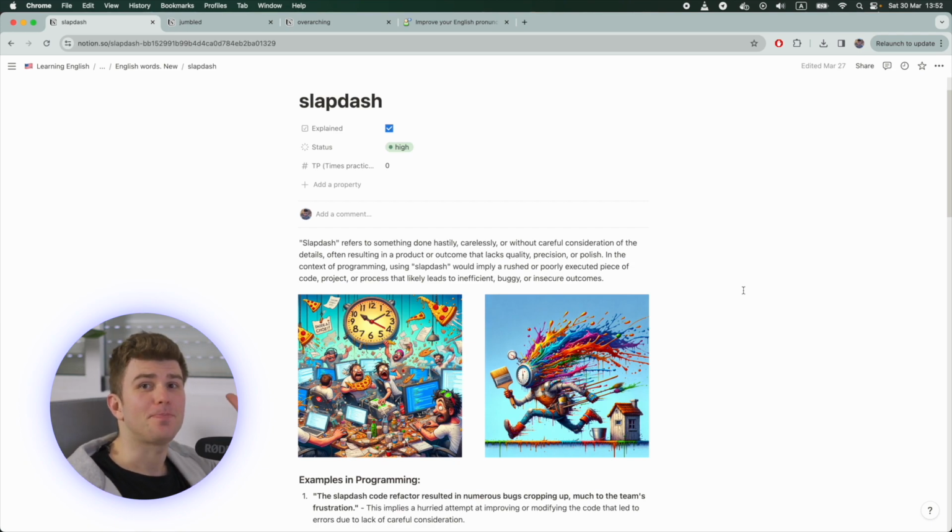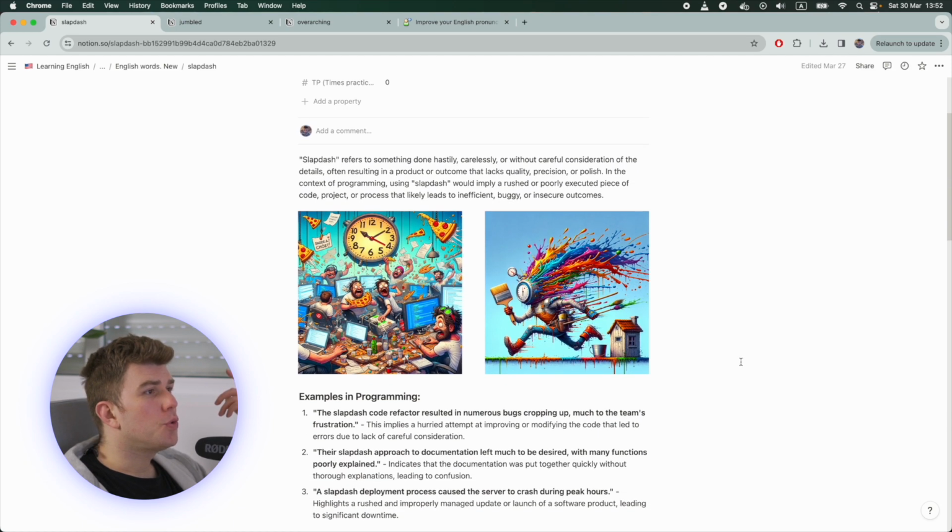And this happens quite a lot in the context of programming. In real life projects, I would say it's kind of like 40% of the time you have such conditions. And I have 2 images to illustrate that meaning: something done hastily, carelessly, or without careful consideration lacks quality.